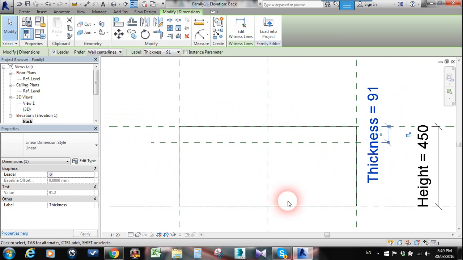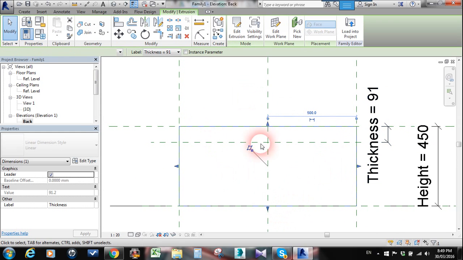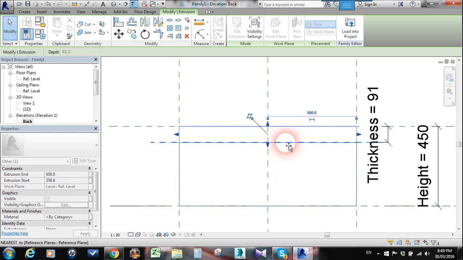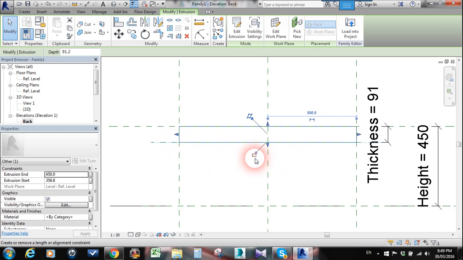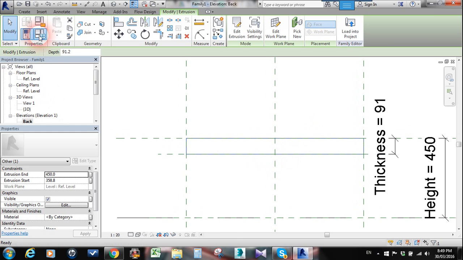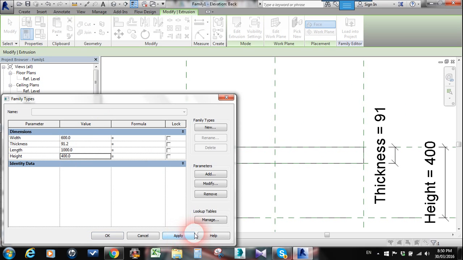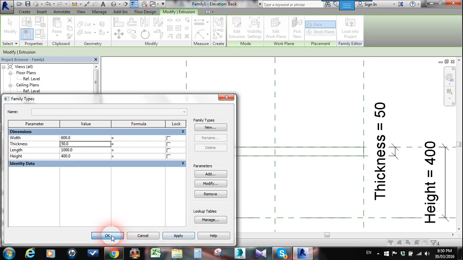Now I'll select the box itself, and from the lower handle here I'm going to push up, leave my hand on the reference plane, and then lock this. Now I have to test whether it's working. First I will change the 450 to 400 to see if the 91 is still there. It is, which means it's working perfectly. Then I'm going to test the thickness and maybe make it 50, and yes, it's working.